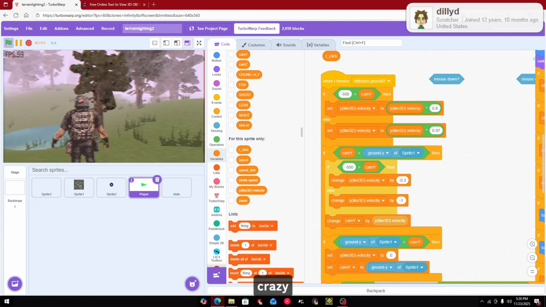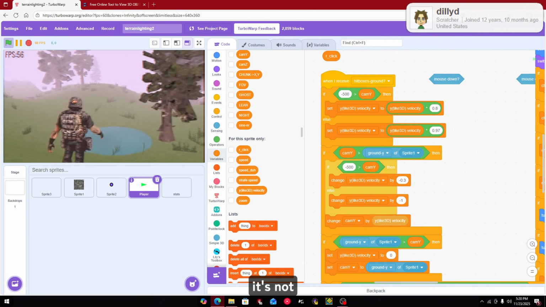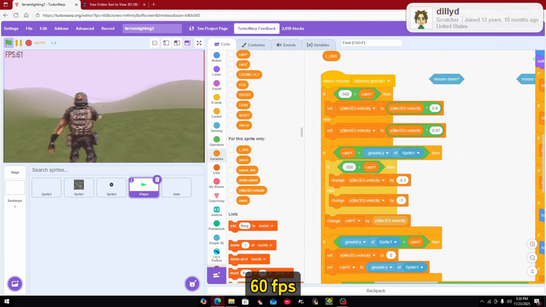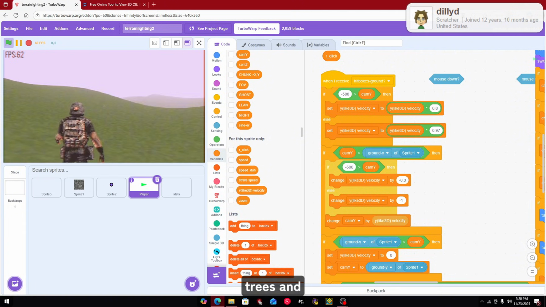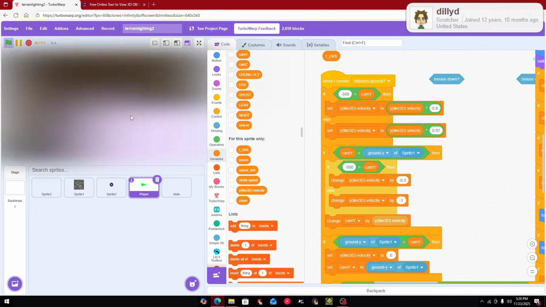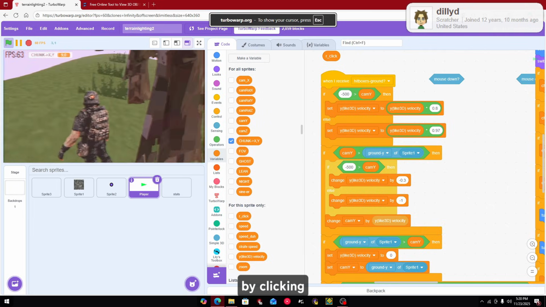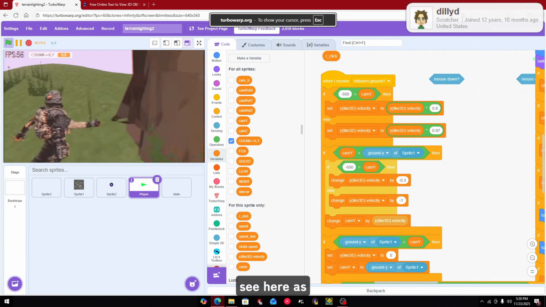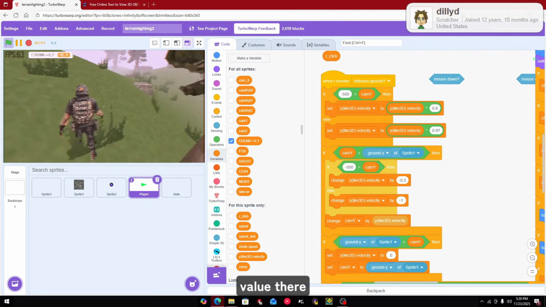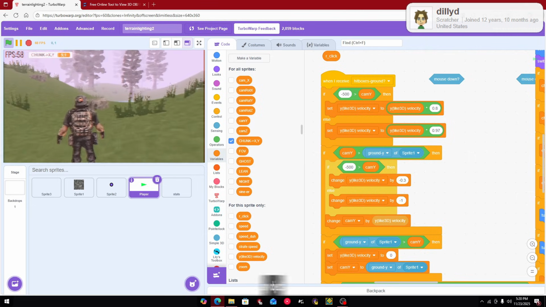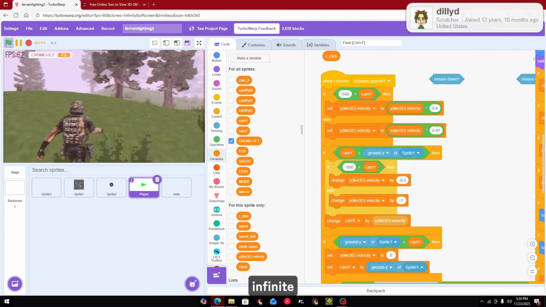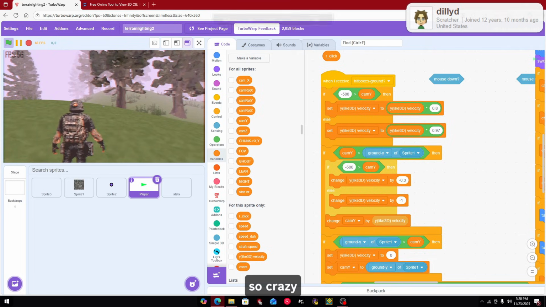This is actually pretty crazy for being made in TurboWarp. It's not perfect. As you can see, it's running at just about 50-60 FPS, and the trees and stuff don't generate on one side of the map. They only generate on positive chunks, which you can expose by clicking that chunk position. So as you can see here, as soon as we go to 9, -1, if there's a negative value there, it's not going to generate any objects like trees or anything. But this is infinite. So crazy stuff.